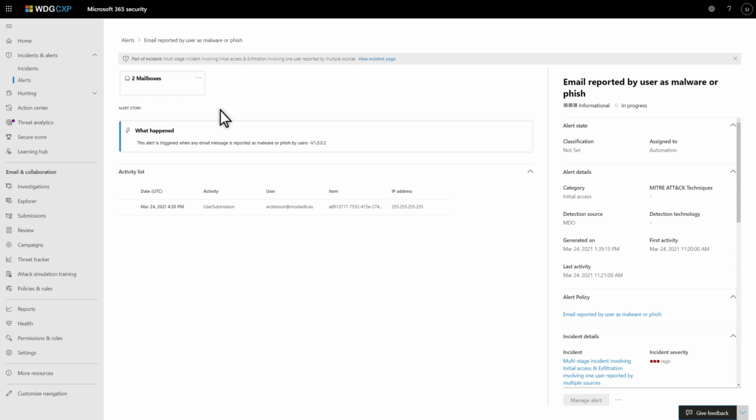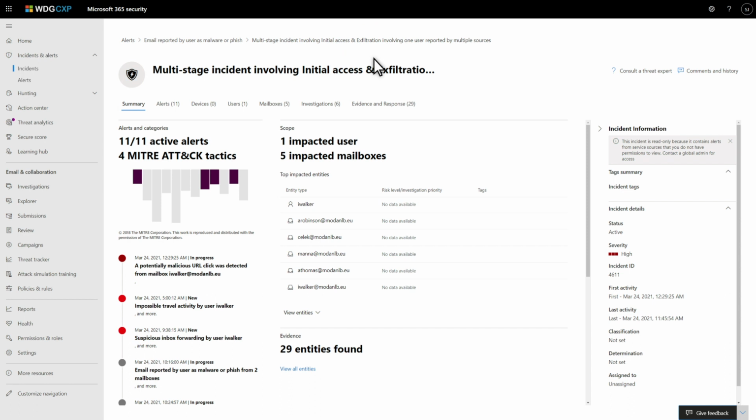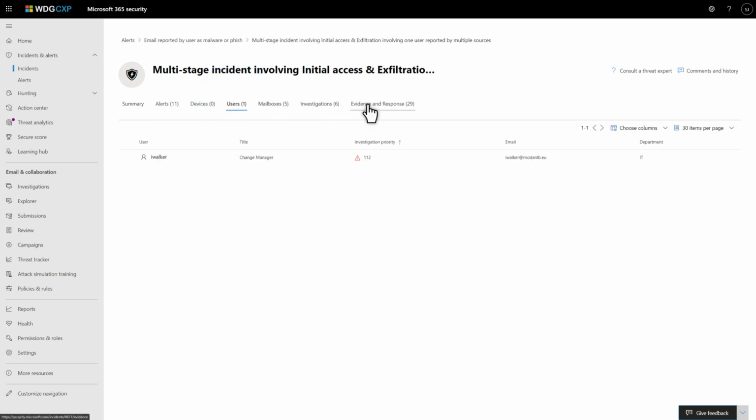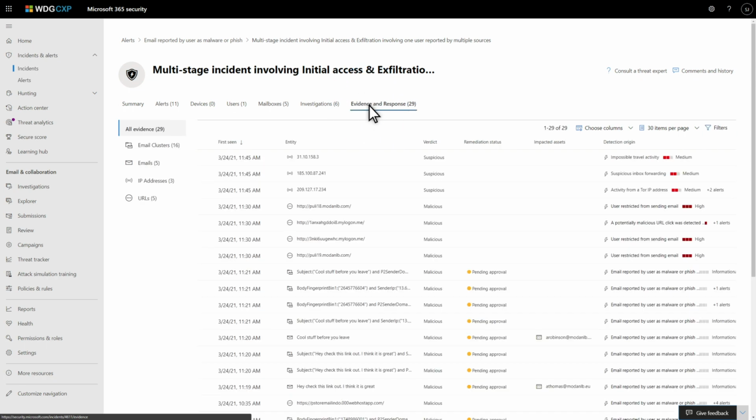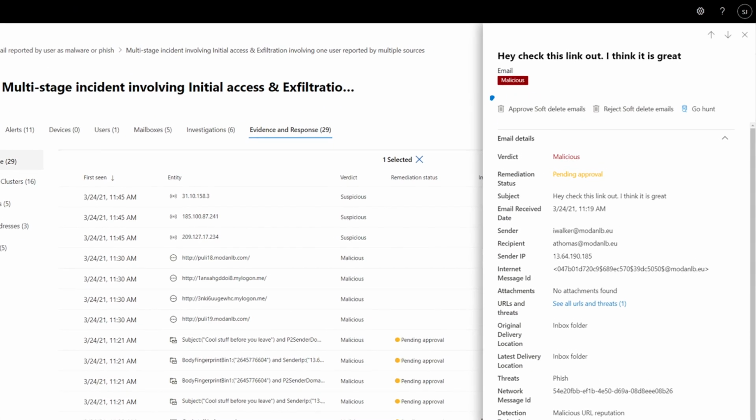While you could open the investigation page, more than likely, you'll move on to the incident page to continue your investigation by seeing who else submitted the message. Then, go look at the evidence. And open the message details pane to approve the soft delete emails action.